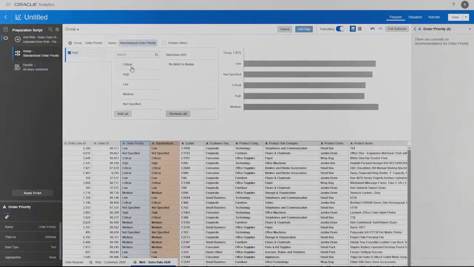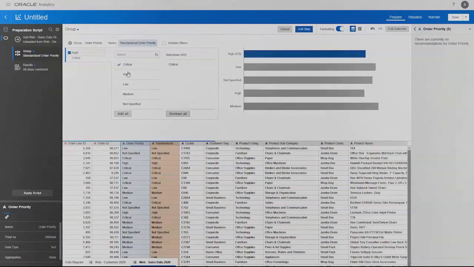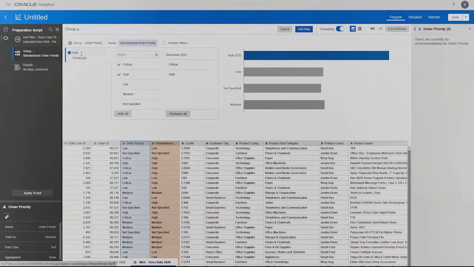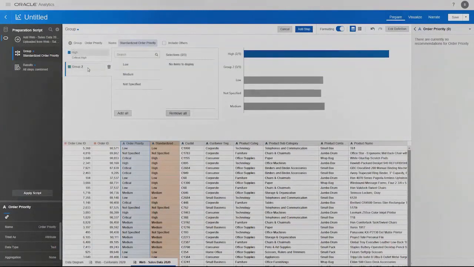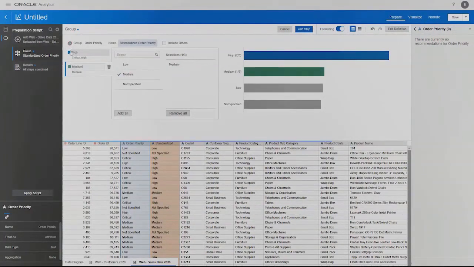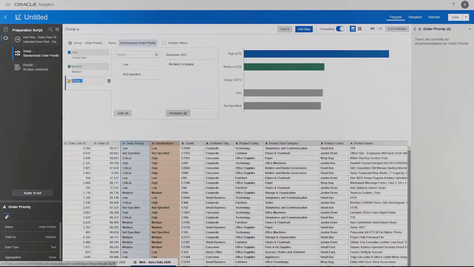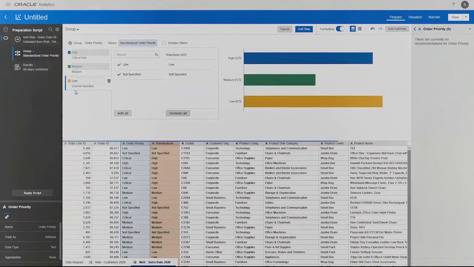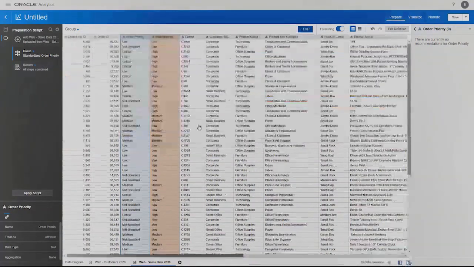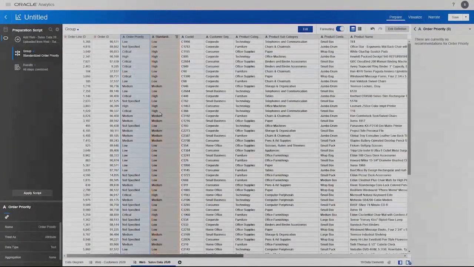And this is just an example. Obviously, your business will have your own processes. Let's put critical and high into one group. Let's create a group called medium, and we'll just put medium in that. And let's create one more group. Let's call this low, and we'll say if it wasn't specified, we'll just have it be all low. And so now I have these categories. These might be useful for analysis later down the line, and I've grouped that data together.